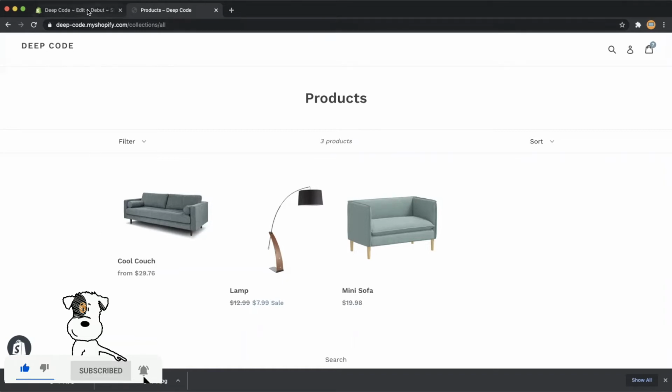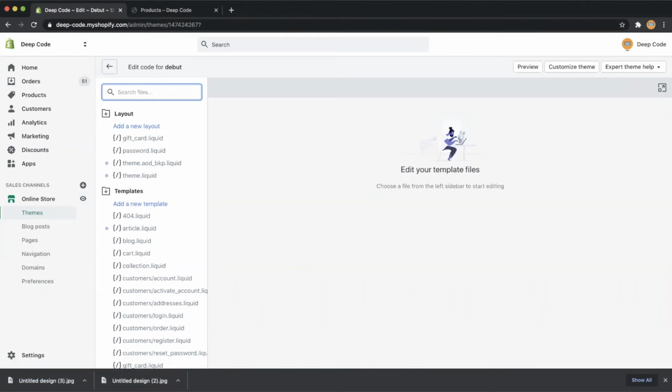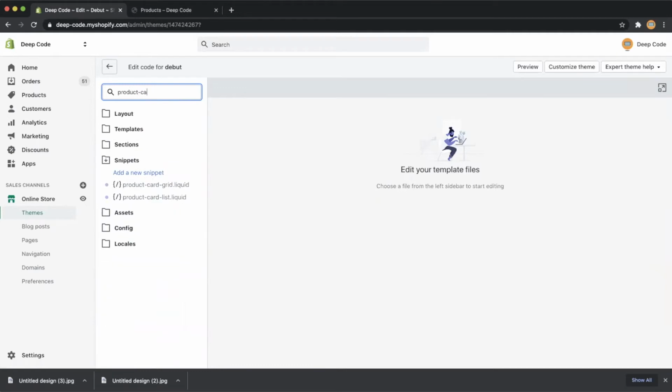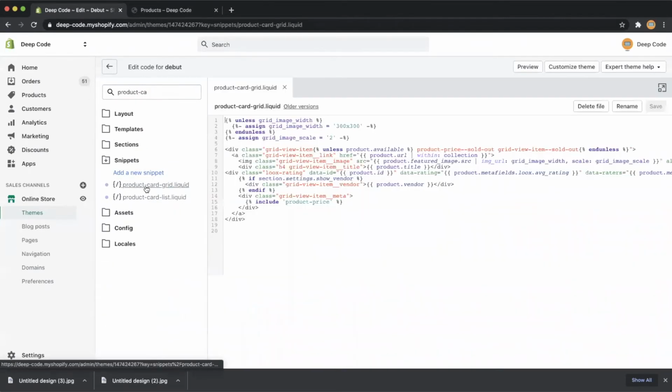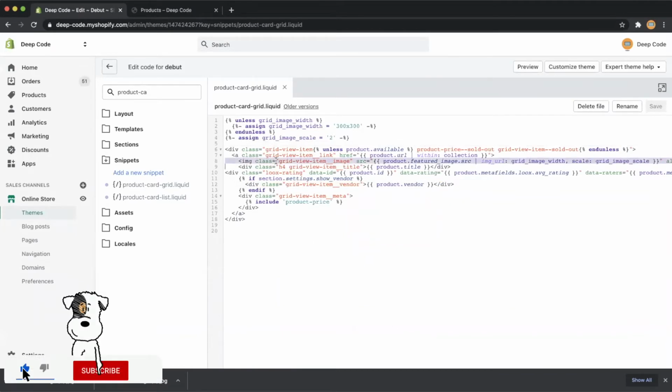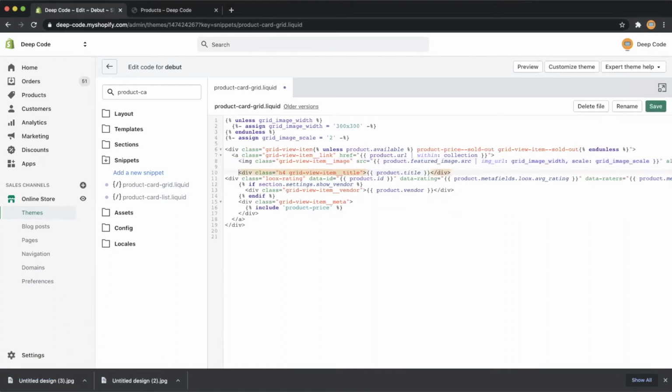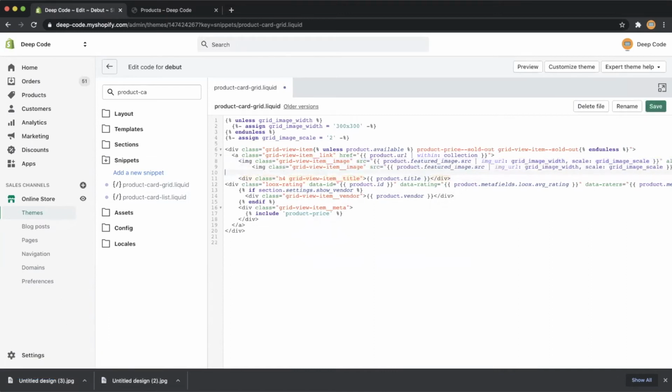Let's go back to our code editor and make the change there. Search product card in the search box and click the file named productcardgrid.liquid. Let's make a copy of the 8th line, which will be the HTML for the back image. We need to make some changes here.